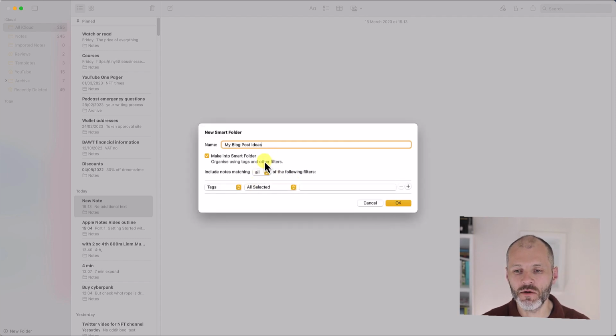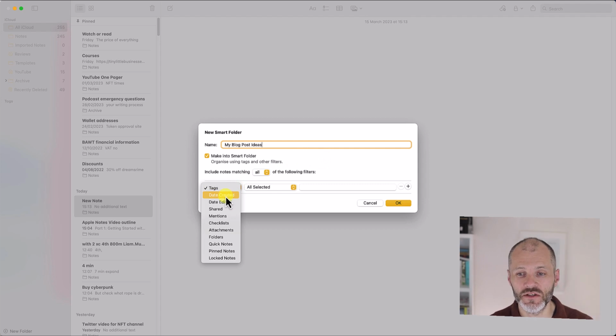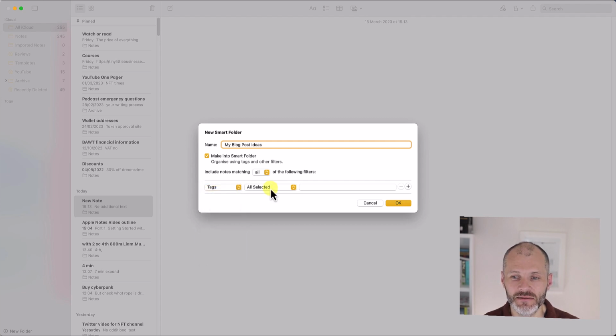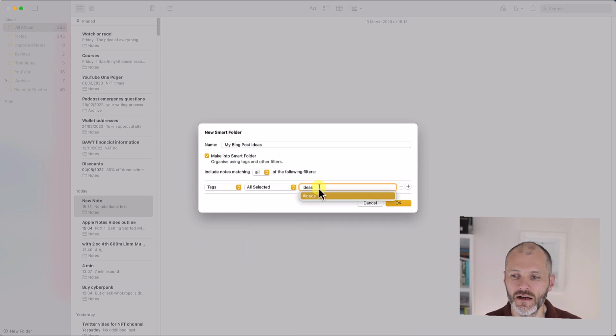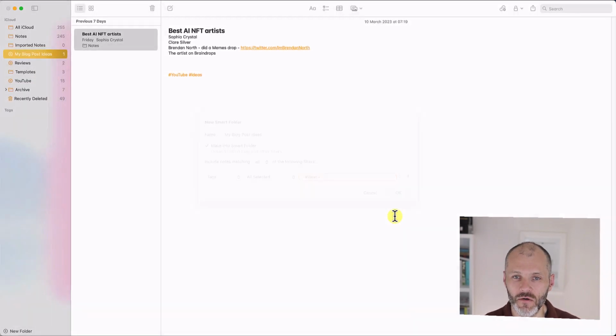Now you can click on a number of different criteria which will determine what notes get automatically added to this smart folder. So you can sort by date created. So you can have a smart folder of notes that you created over the past week, notes that you've shared with others, notes with checklists, for example, if you're using Apple Notes for to-do lists, attachments, pin notes, lock notes, and so on. So in this case, what I'm looking for is tags, and I'm going to give it the tag ideas and select, and now click OK.